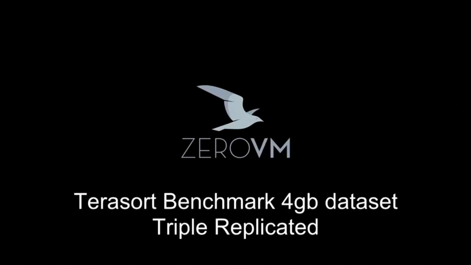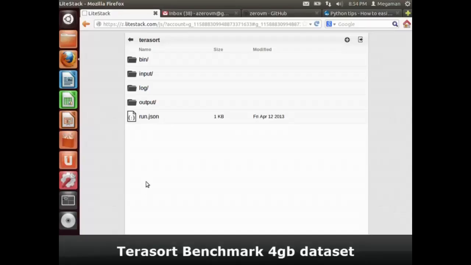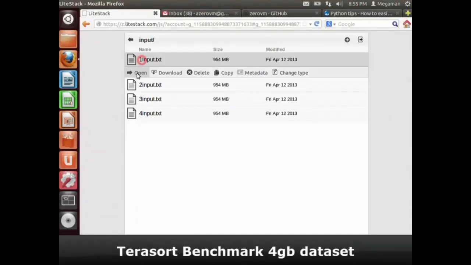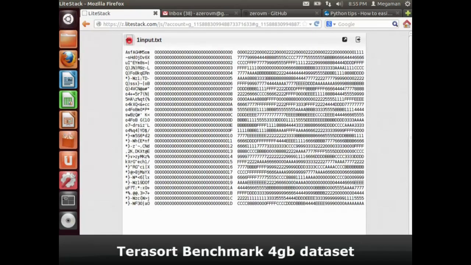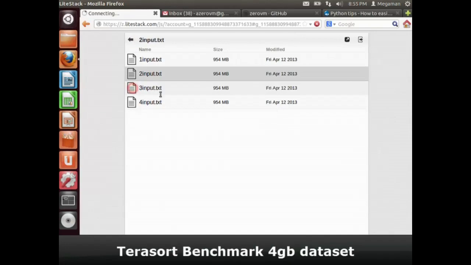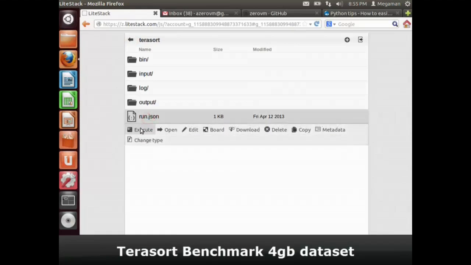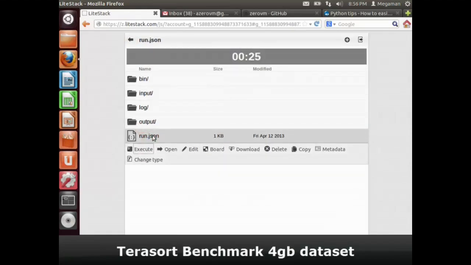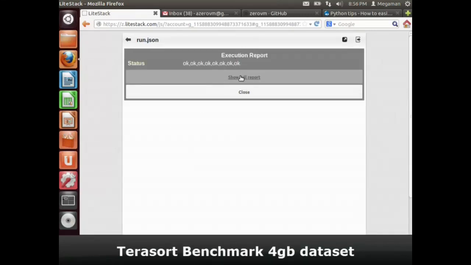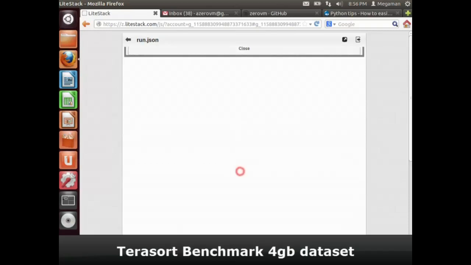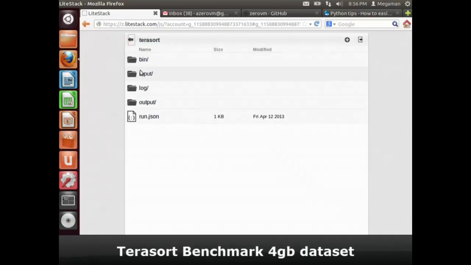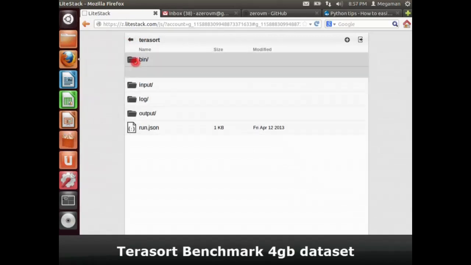And the final thing is a benchmark of TeraSort. We will run a MapReduce job inside Swift. We have input TeraSort files, 4 gigs of random data. And the output is empty right now. We'll run it. It takes some time. We just sped things up a little. And in slightly more than 1 minute, we did a full TeraSort of 4 gigs of data inside Swift without any other application.